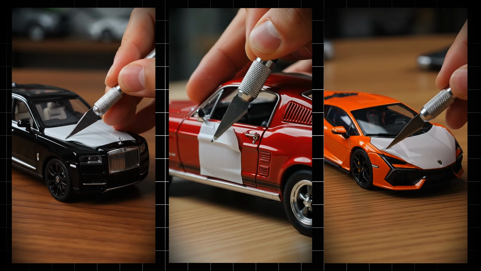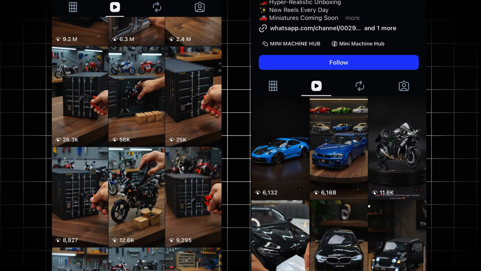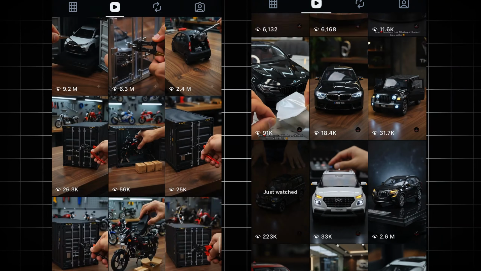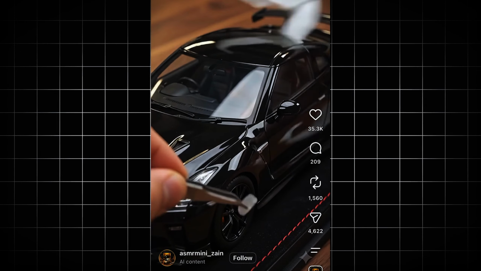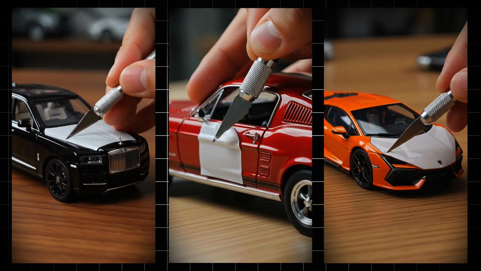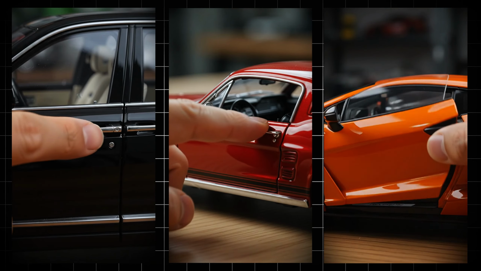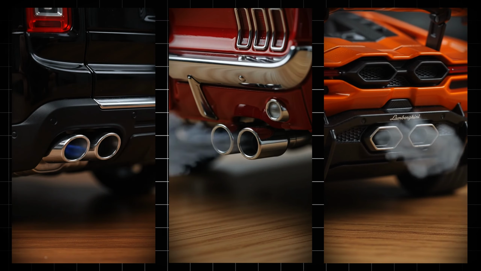Miniature car unboxing videos are exploding right now. One Instagram page went from 0 to thousands of followers posting nothing but this, and their videos are pulling in millions of views. And the entire process behind it? One prompt, 2 free tools, under 2 minutes. In this tutorial, I'll show you exactly how to create these realistic miniature car unboxing videos from start to finish.